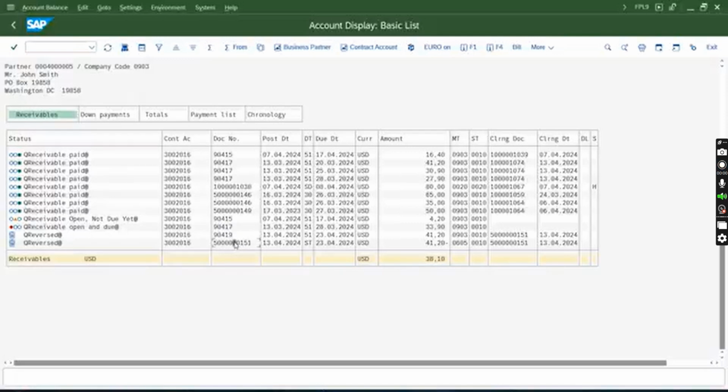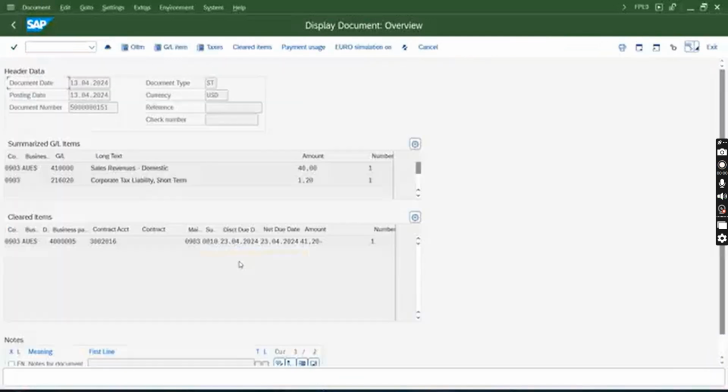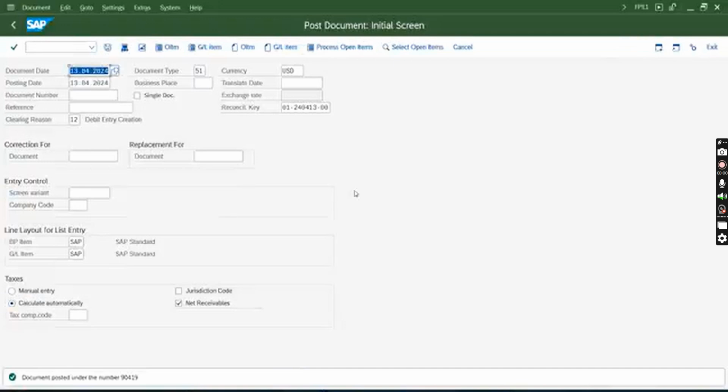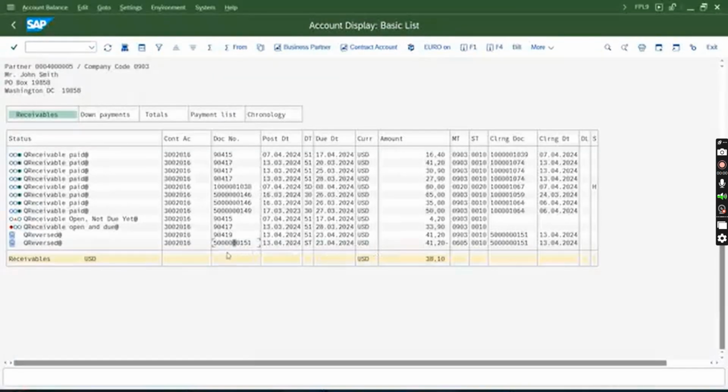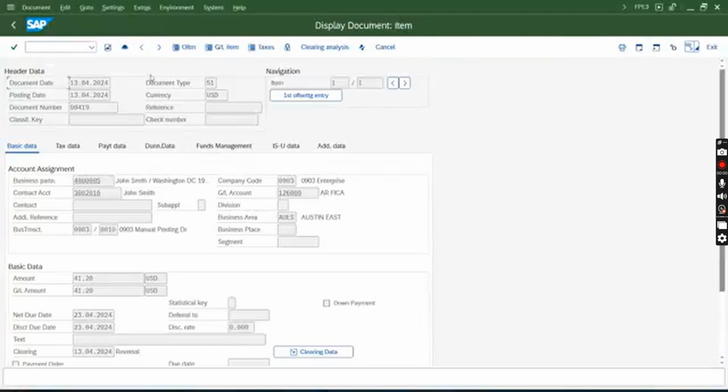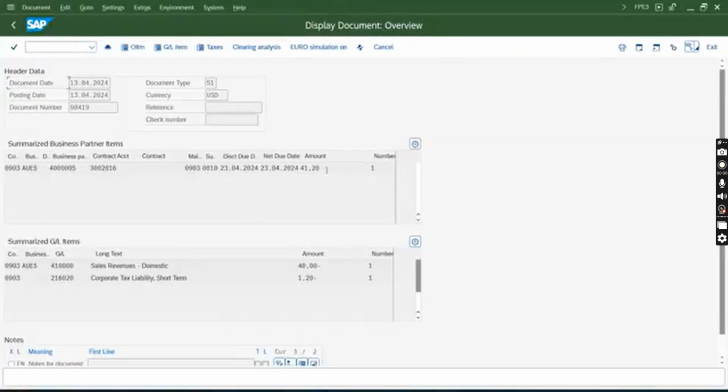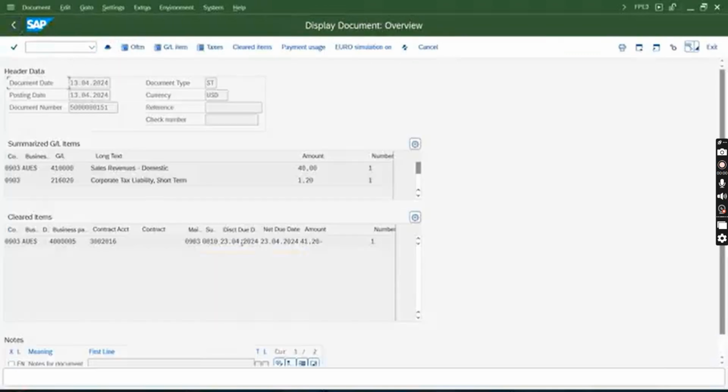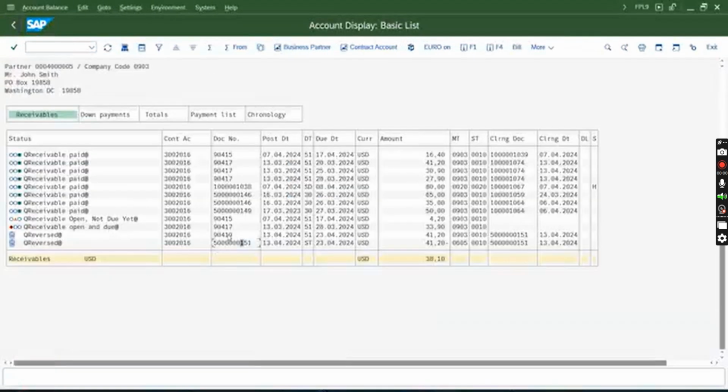So reversal document, our config said that, you see, this is the reversal document. Reversal document is just a reverse of the original document. So this is the original document. If I go to the overview, customer debit, revenue credit, output tax credit, original document. Now when I reversed it here, revenue debit, which was initially credited, output tax is also debited, and the customer is credited, just the reversal. And from the original document also you can go to the reversal document.